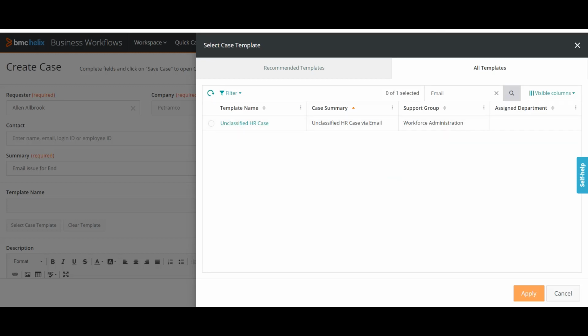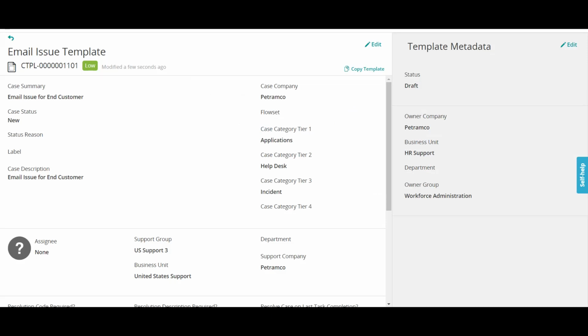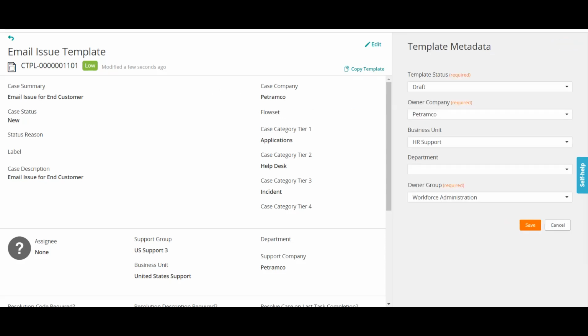Okay, let's go back to the case template. Now the problem here is that, let me edit this first. So we defined the template, but we haven't defined the permission of the group who will own it. By default, it has taken this owner group, which is workflow administration. So this is the group who owns this template. That's why we are not able to see the template.